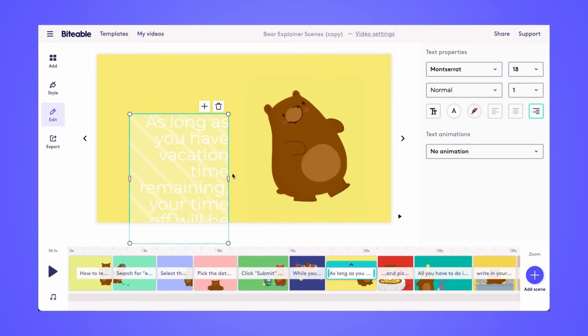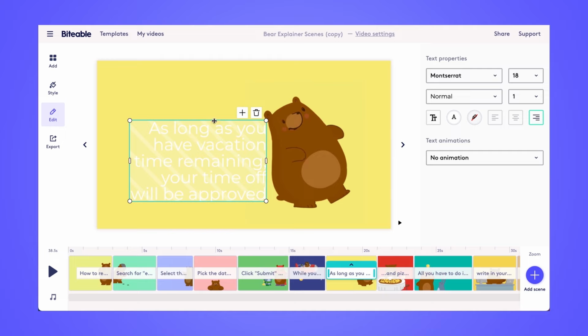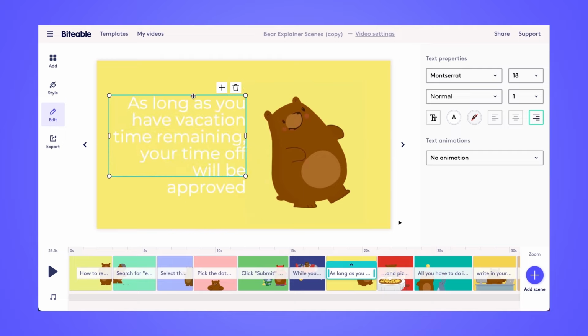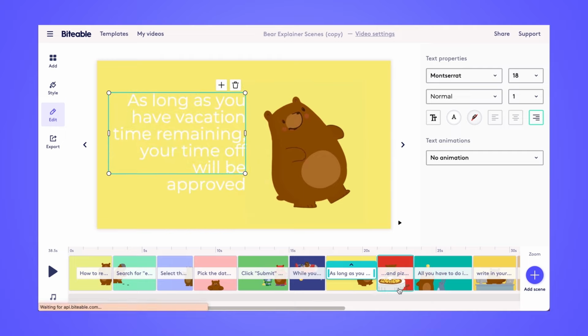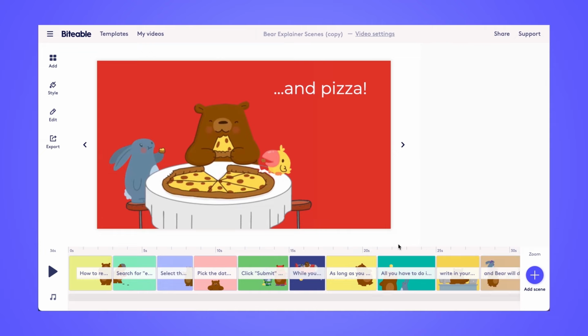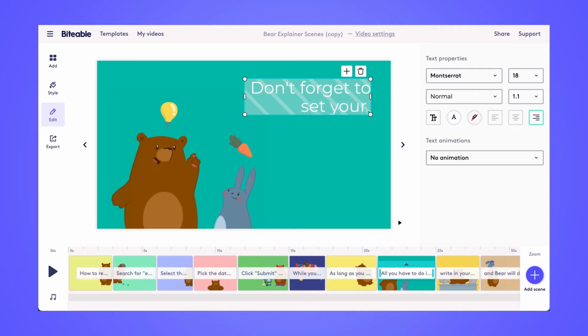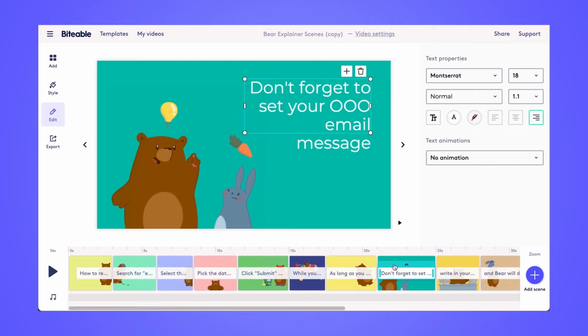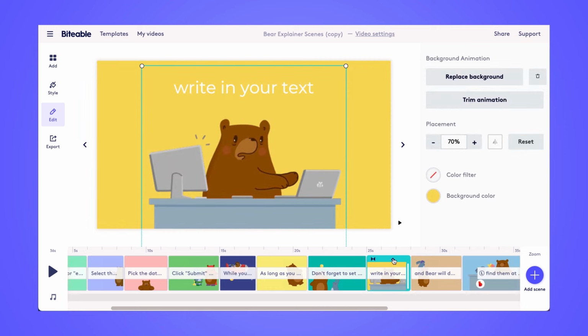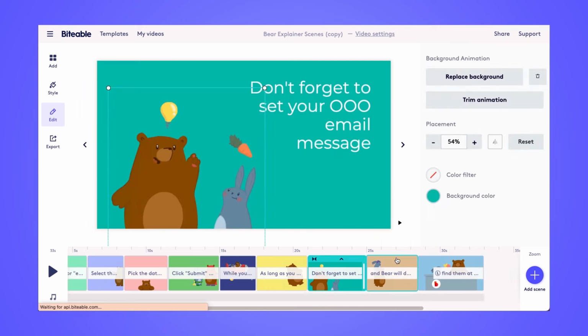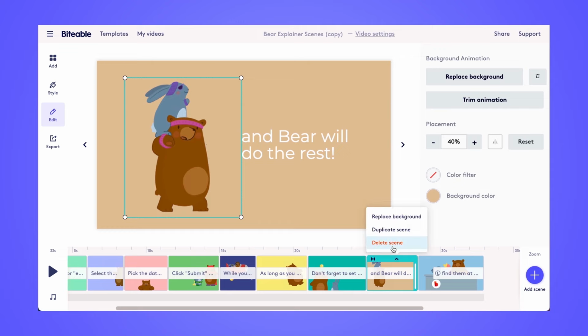And then you can drag this text around to reposition it on the screen, just to make sure everything fits. So I have a few additional scenes that I don't need, so I'm just going to go ahead and delete those. And then I'll also add in a friendly reminder here to set an out-of-office email message while they're away. And again, here we've got those unnecessary scenes for this video, so it's just as simple to click and delete.